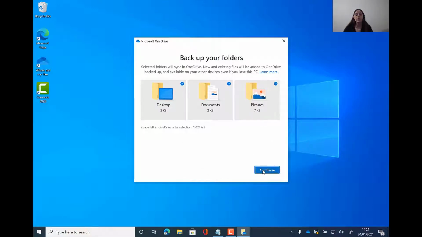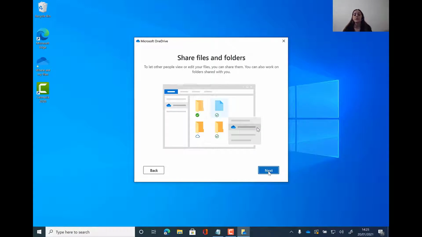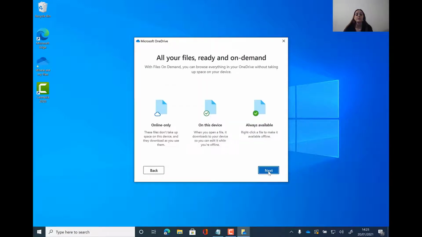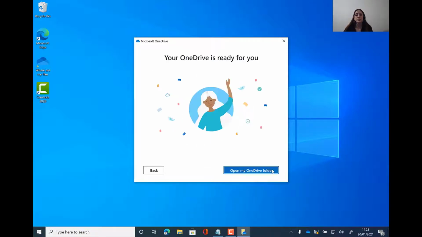So it's then just going to go through how to share files and folders, and we went through the different icons earlier, and then obviously you can download the mobile app as we spoke about before. And then you just open my OneDrive folder and it will bring you to your documents.